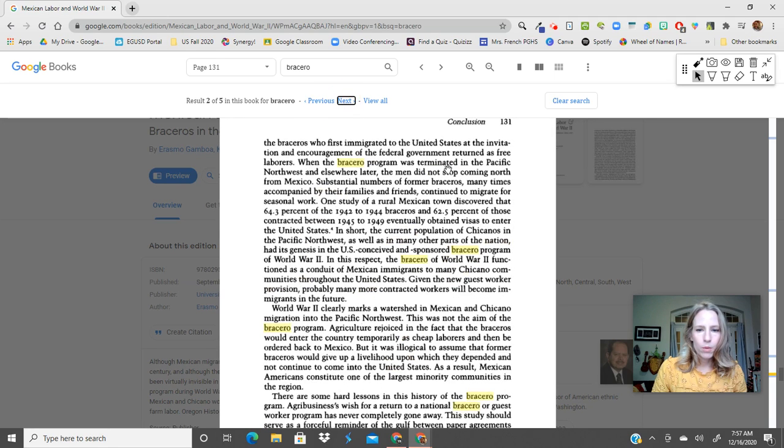When the Bracero program was terminated in the Pacific Northwest and elsewhere later, the men did not stop coming north from Mexico. Substantial numbers of former Braceros, many times accompanied by their families and friends, continued to migrate for seasonal work. So again, that would be a really good quote to illustrate how the Bracero program was something that was a base level of building up Mexican migration into America, but it continued on, and that's the point that that author is making. So hopefully this helped you learn to navigate books.google.com.